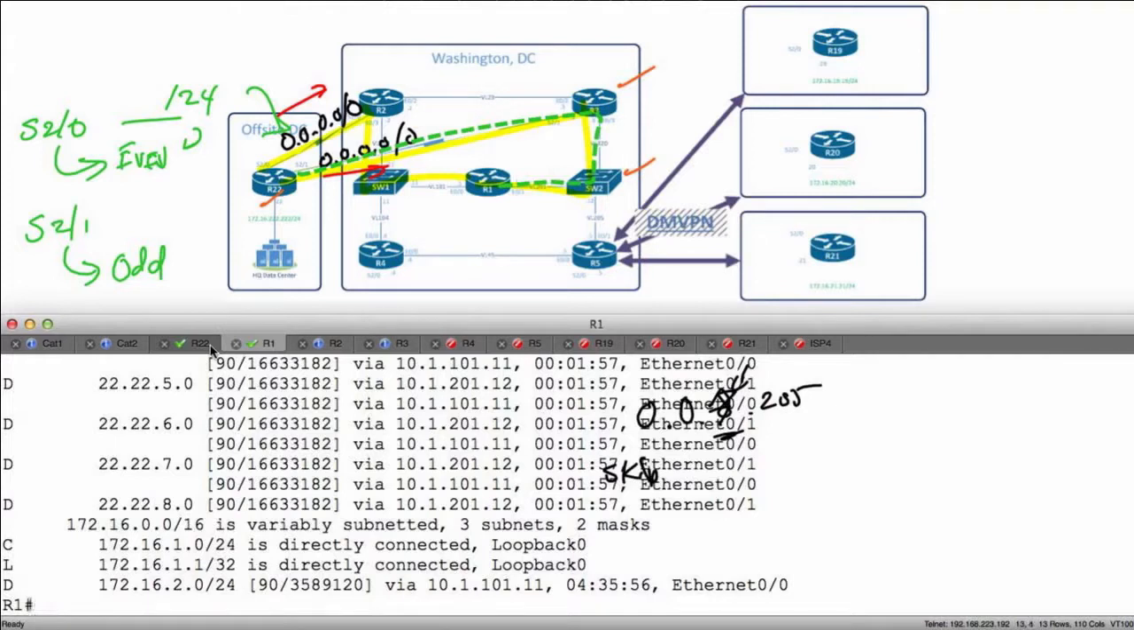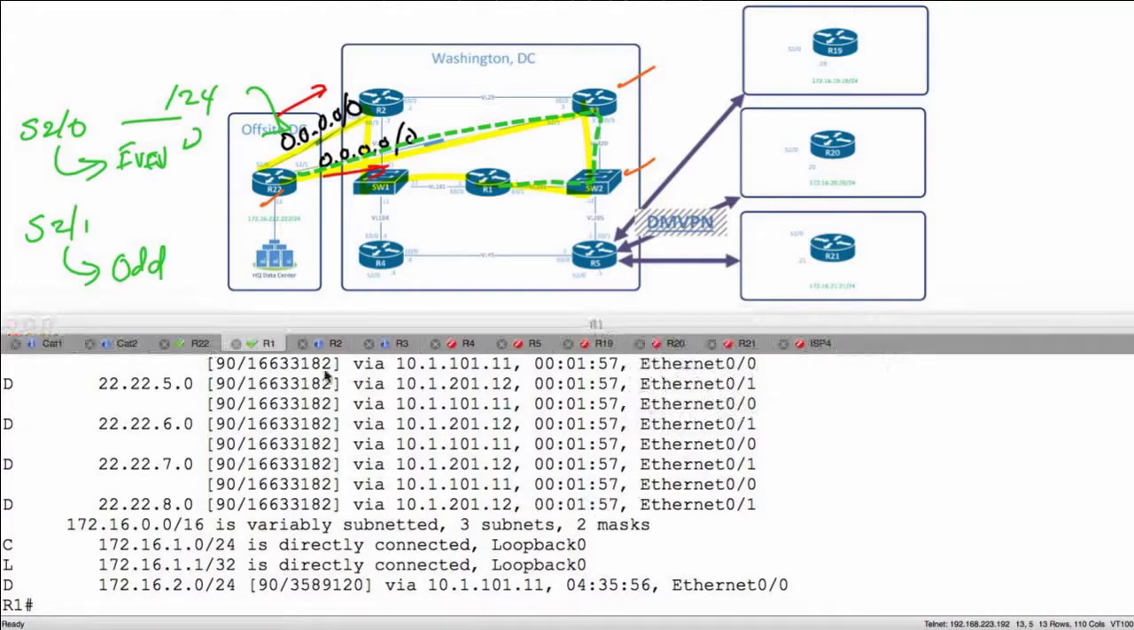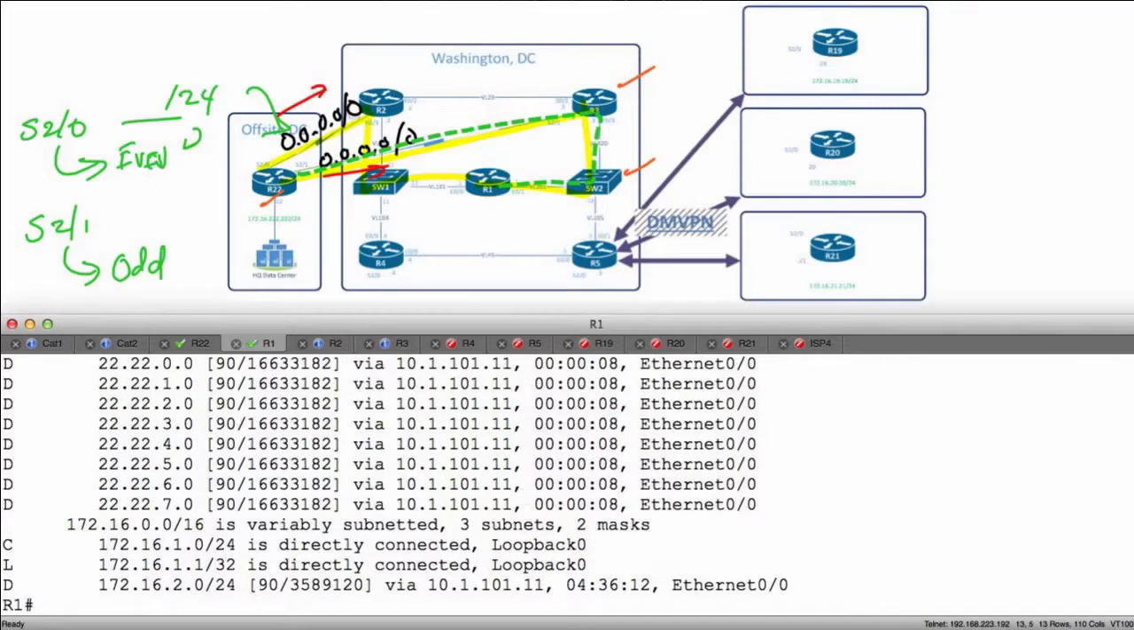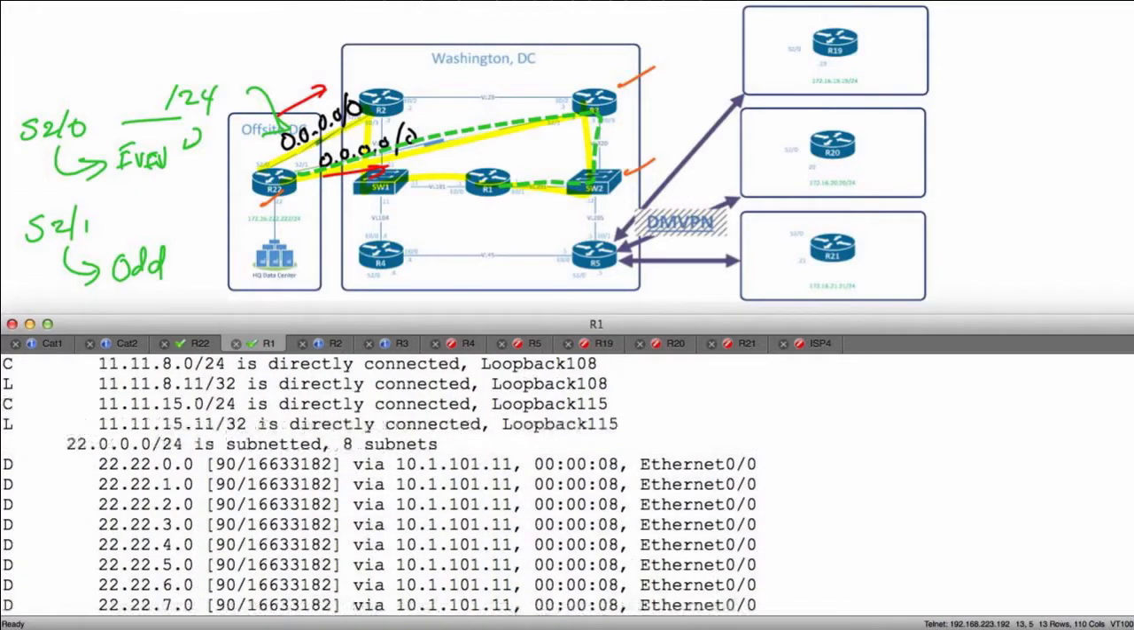So far, I'm going to go ahead and erase this so that we can see everything. So far, nothing. So let's see what's going on. Okay, now we got a change. Notice now I'm only learning everything from Ethernet 0/0. So the only thing that I'm learning through Ethernet 0/0 is the routes that I'm learning through R2, which means that should be everything.